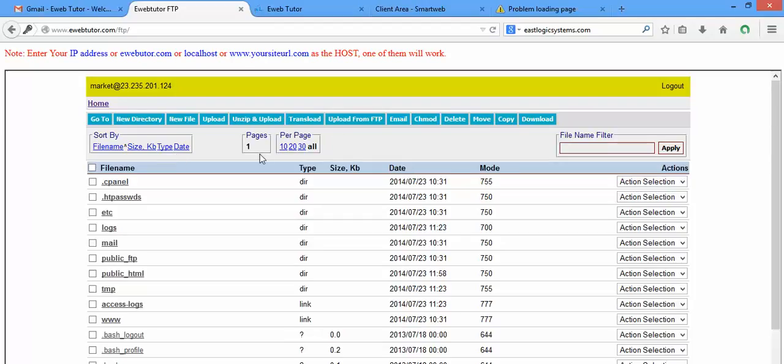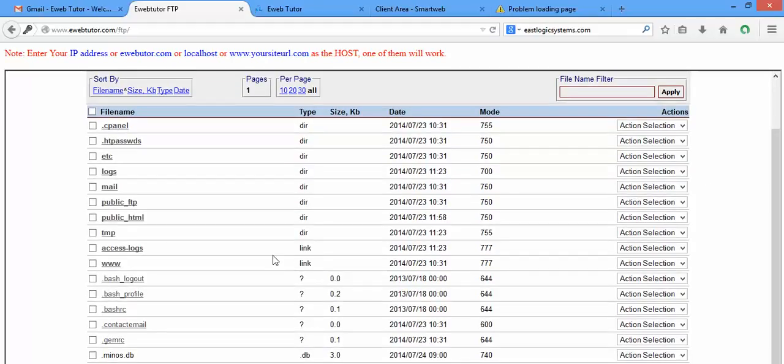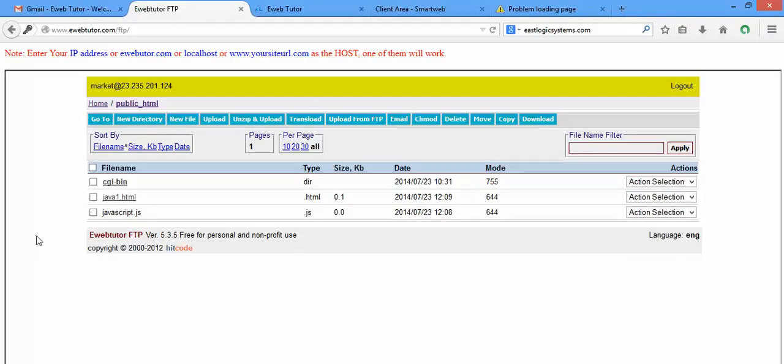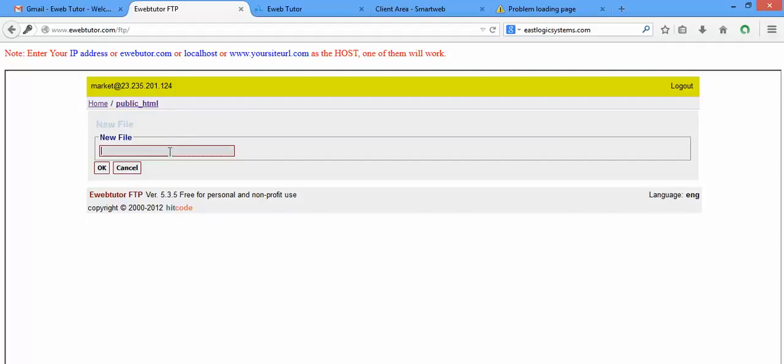So right now I've entered into my FTP account. So I can go to my www directory. Let me create a new file. Let me name it javascript1.